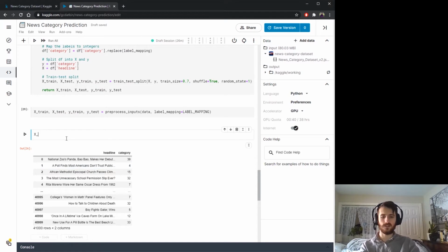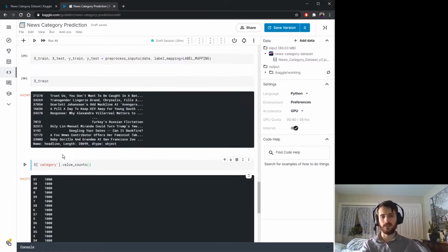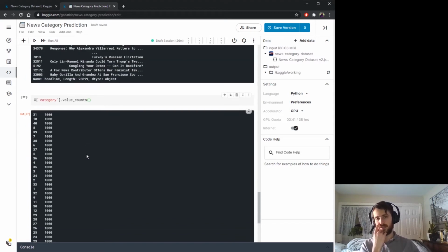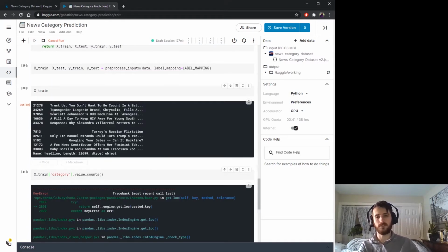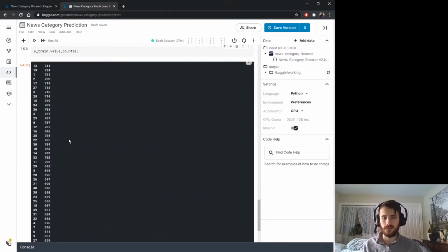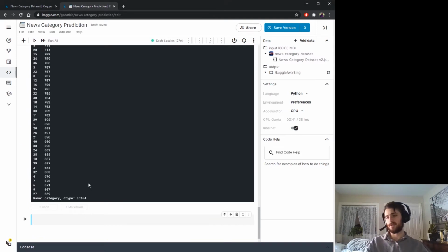And we'll take a look at x train. We should have shuffled data, just the headlines, and 70% of the original data. So if we look at x train value counts, we should see about 700 in each. Oh, actually, this should be y train.value counts. Yeah, so there's about 700 in each since we did the train test split with 0.7 train size.